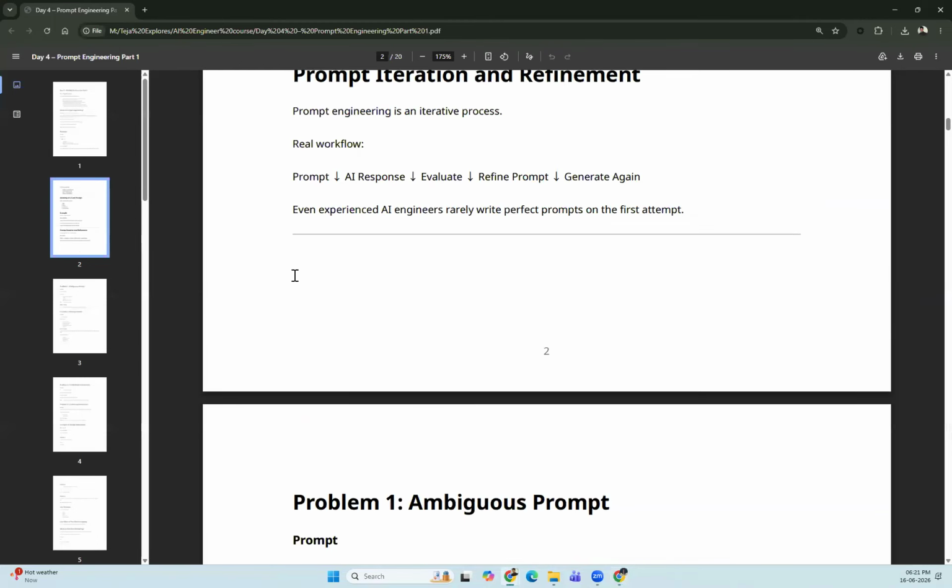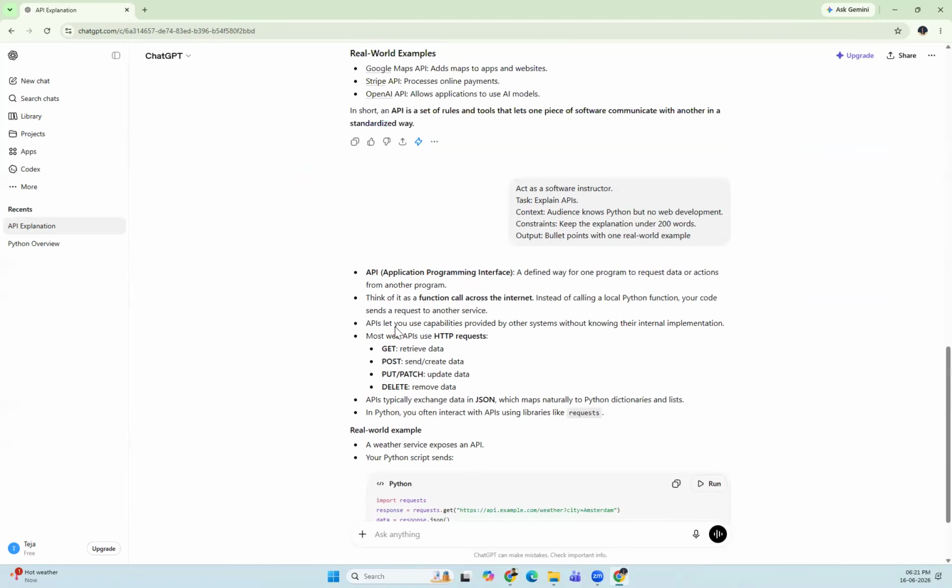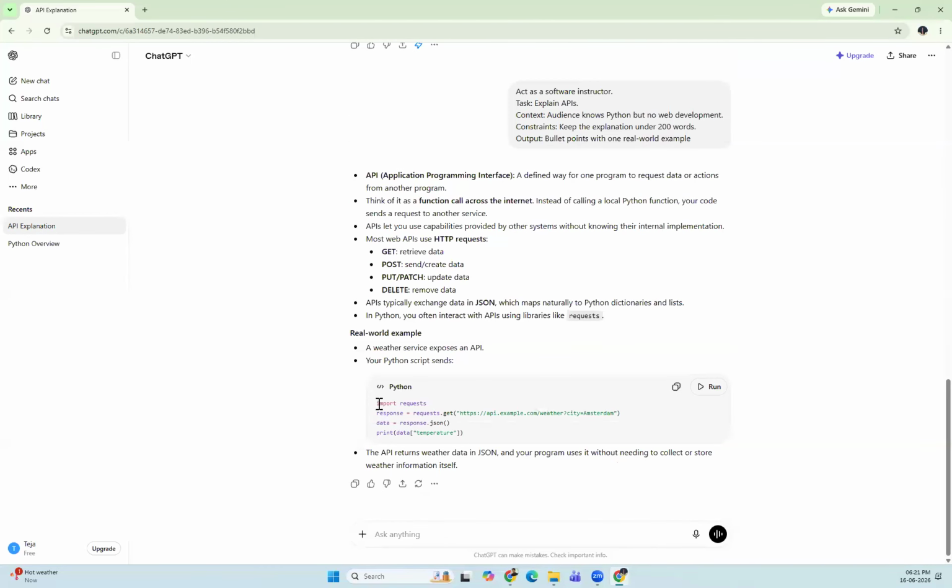So how do we iterate and refine? Now we have given one prompt and it gave an output like this. Now I want to do something else. Like I want to include one more example, then I can say include two examples. Then I realized, okay, 200 words is very short to explain APIs, so I'm going to put 300 words.